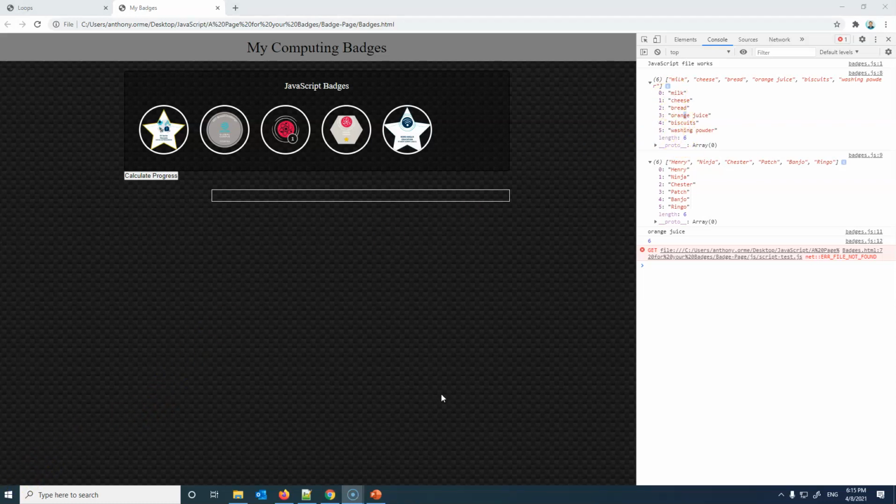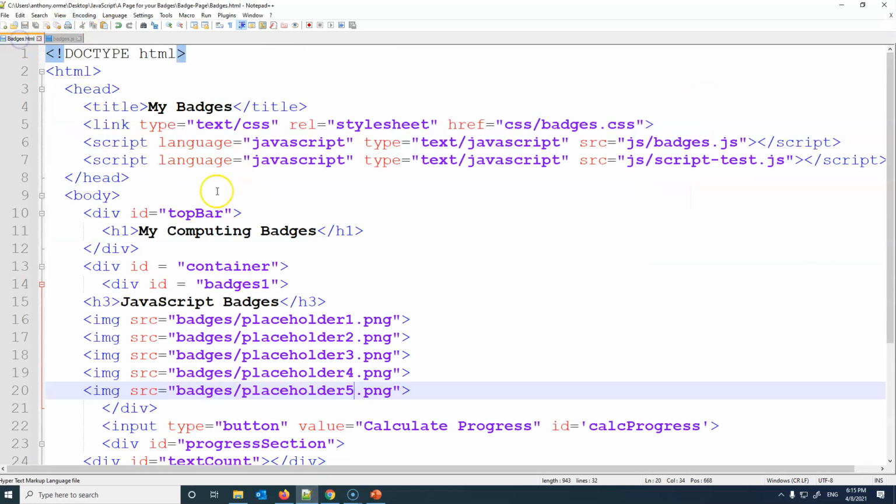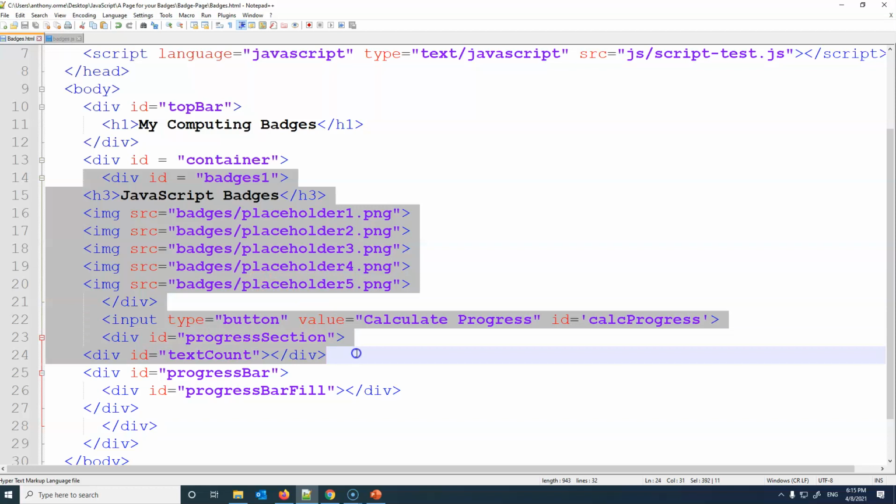But for this, what we want to do is count the number of badges I've been awarded. So let's have a look at our HTML code. What we're interested in is this area here, the div ID, which is badges1, the IMG image placeholders there, and also this div ID down here, text count.